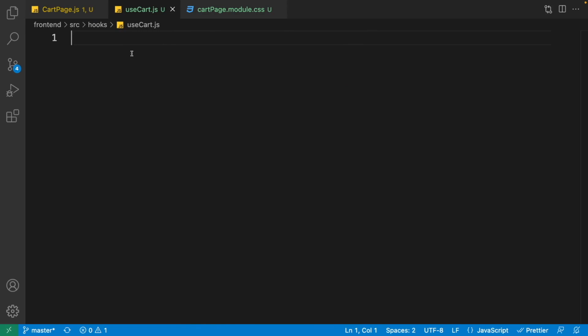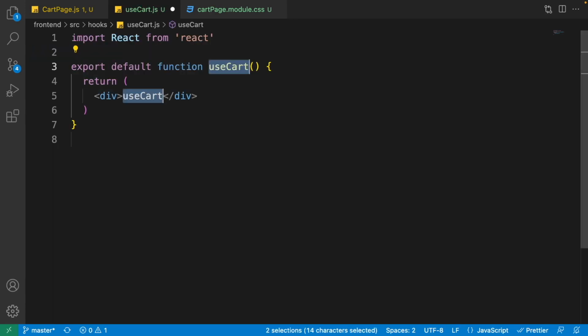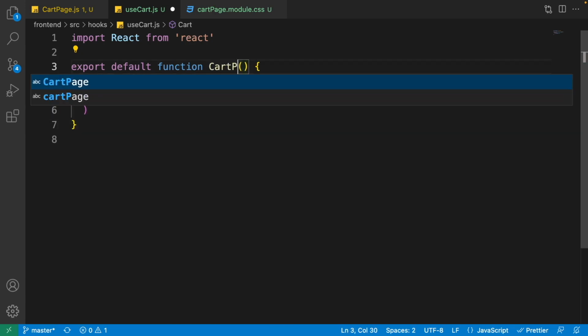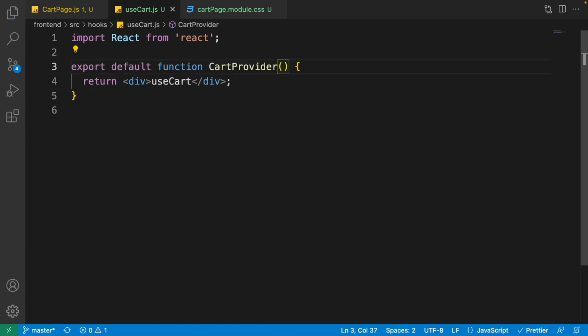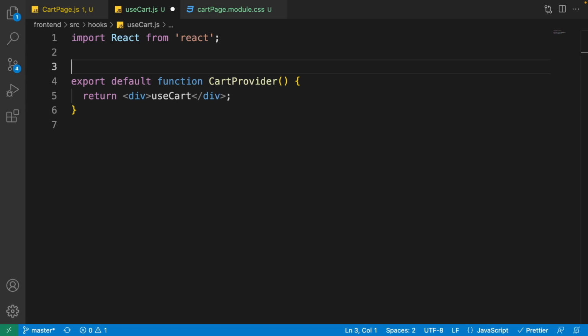Here we want to create the useCart hook. A hook is simply a functional component that provides value of a specific context for its children. Let's start by creating the functional component. Write RFC and press enter just like any other components. Change its name to cart provider. Then save it. It provides the value of a context, so we need to create a context. The context that I want to create is cart context.